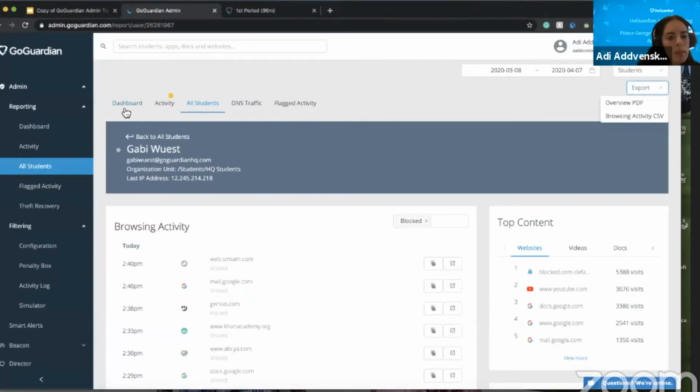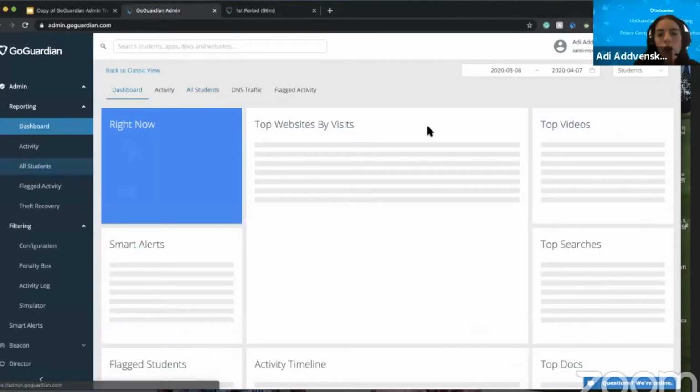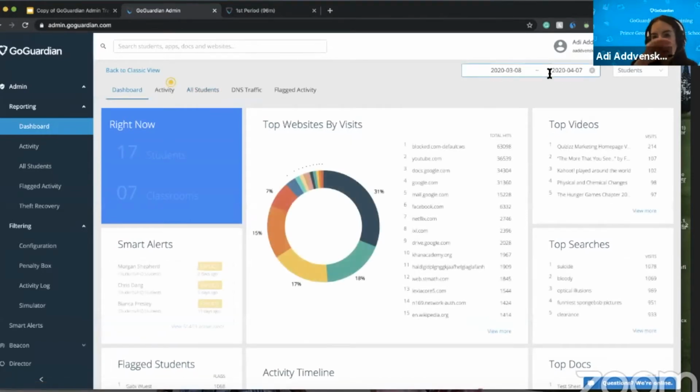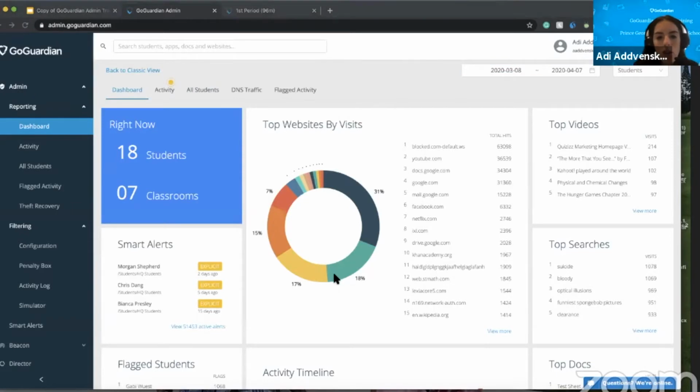Let me just hop back to the dashboard. You can obviously pull this data for a month, but you actually can pull it for up to 6 months at a time. So should you want to, you can do that as well.